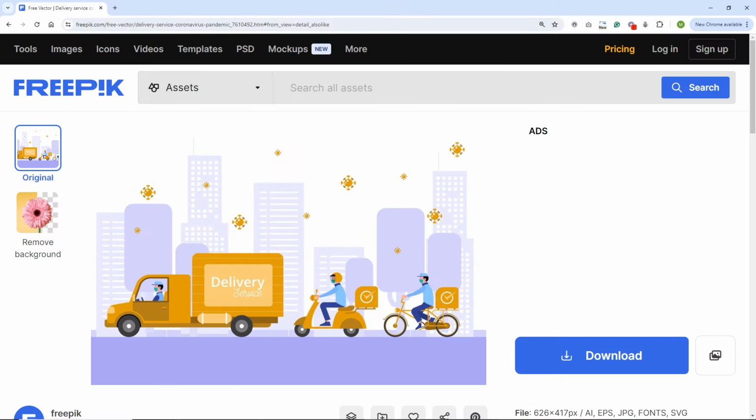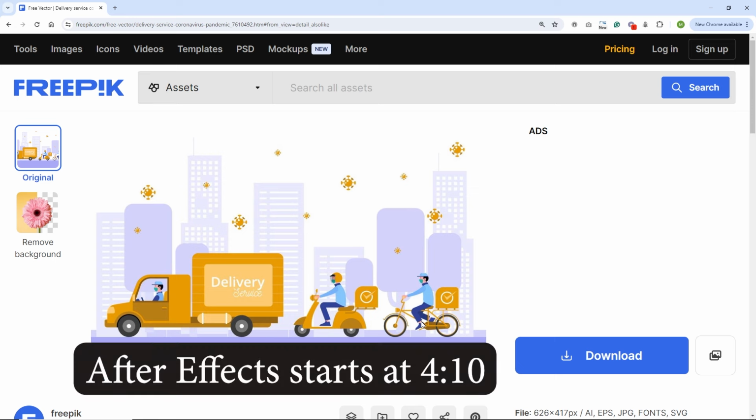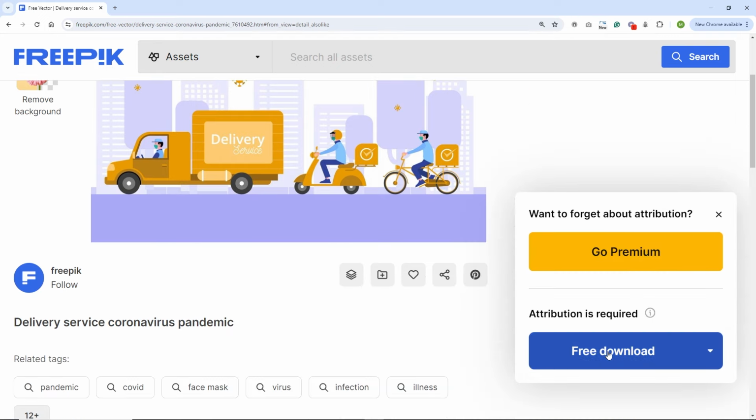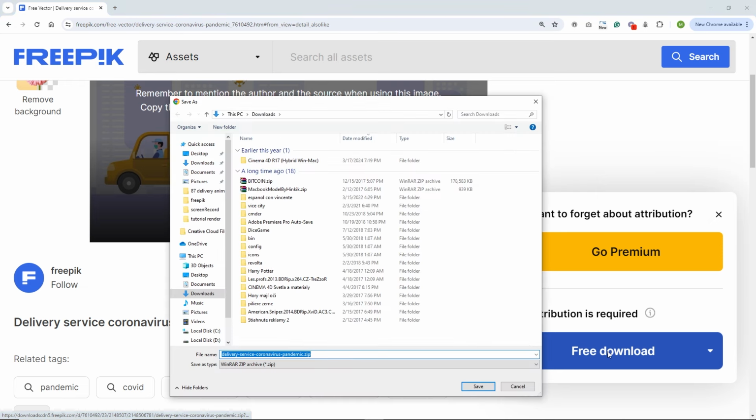Alright, so right now I'm on the site Freepik and I'm going to put the link in the description, and I'm also going to provide you the Illustrator file that we are going to very quickly create right now. So if you want to skip this part, you can go directly to Adobe After Effects. But all you need to do is click download, then go with the pre-download and just save this.